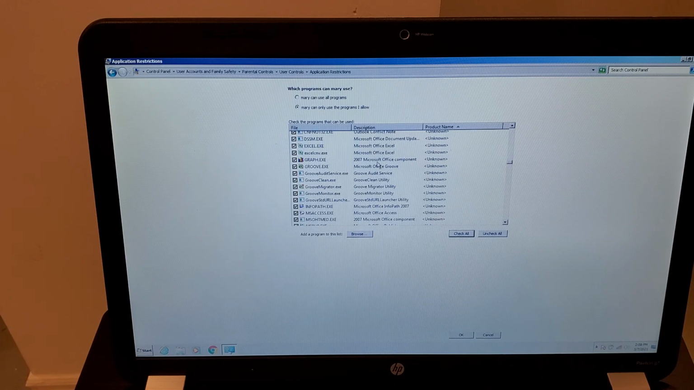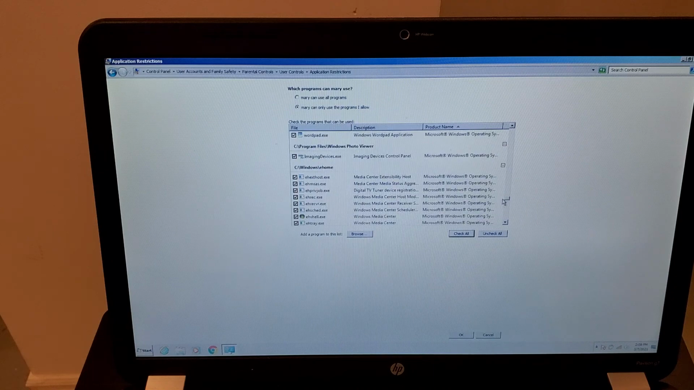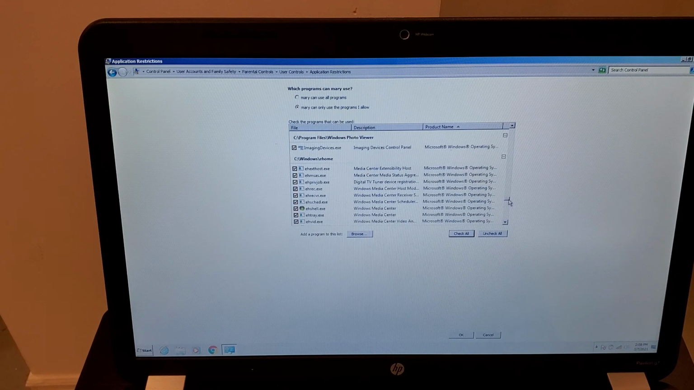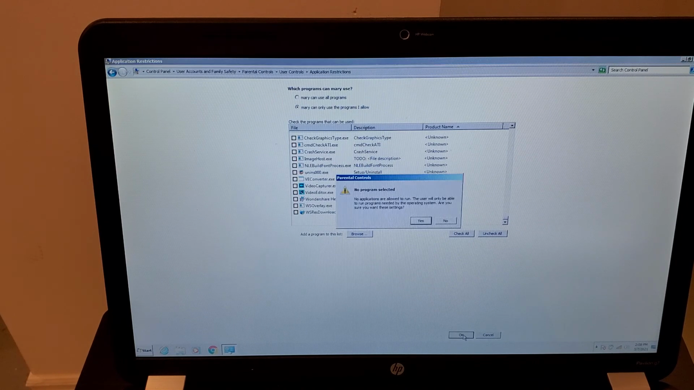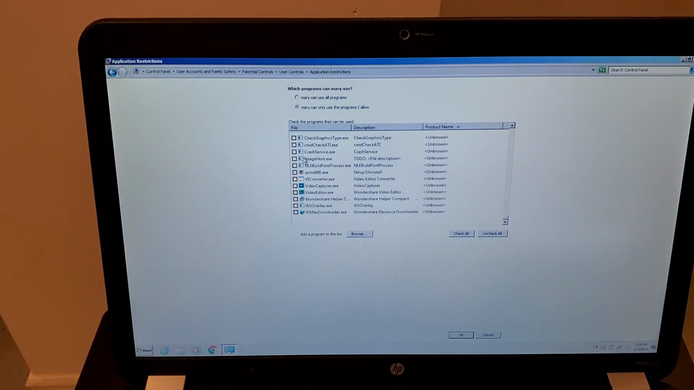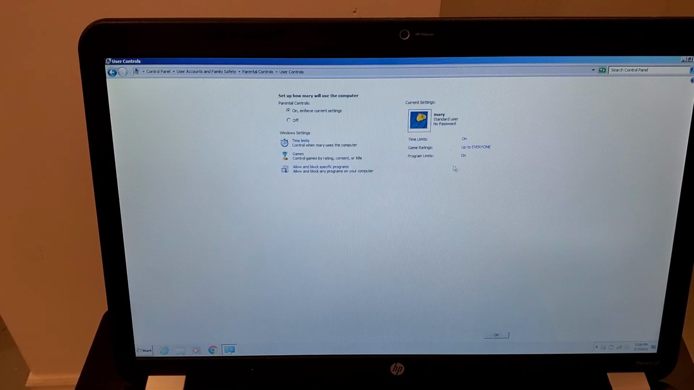So you're going to check all. You see, if we press check all, it's all checked. Okay, I'm going to uncheck. Once you're happy with your choice, at the bottom of the page you press OK. Now we didn't pick any application, but let's just say, like, video editor. You can browse if there's other stuff. So you see, your parental control is on.